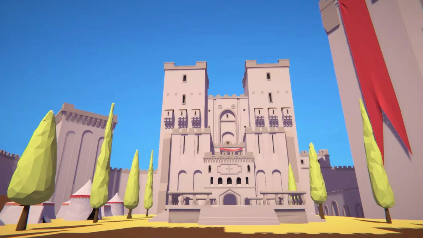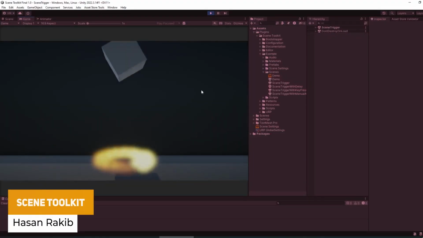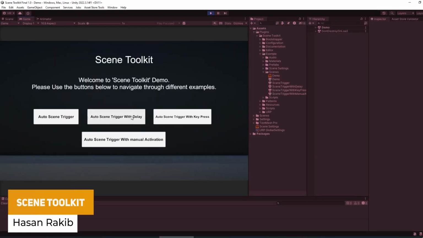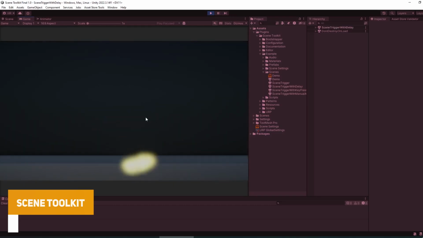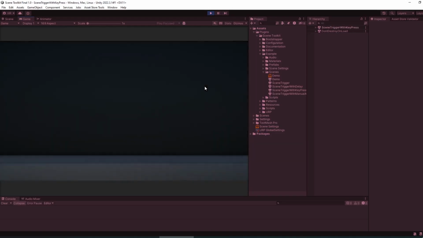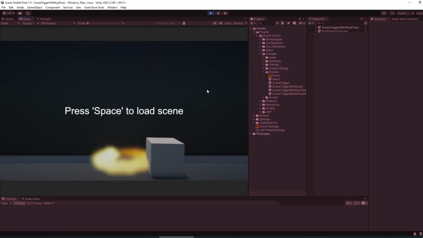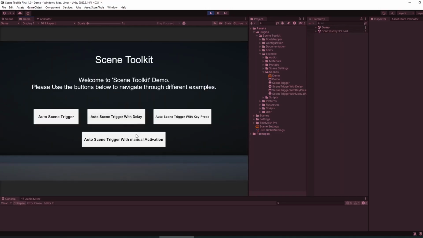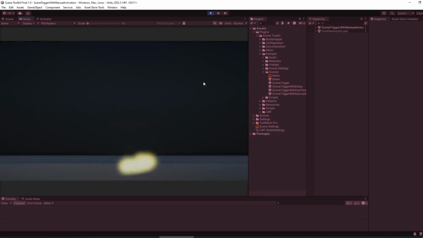We've got the Scene Toolkit, which is an editor extension to help you load between different scenes with interesting transitions. Now, it might not be the most beautiful asset that you've ever seen, but it can be a great way to get your own loading scene, to show you how to do this in different ways, to get you going in the best way possible.